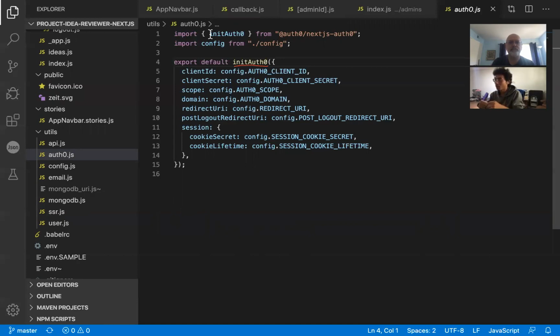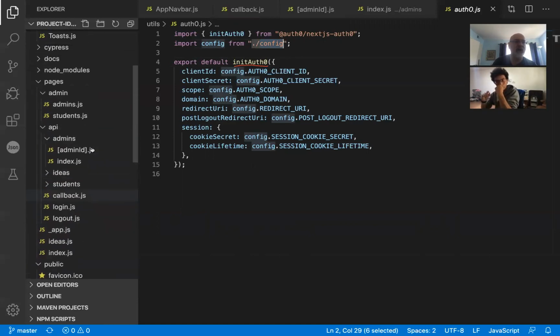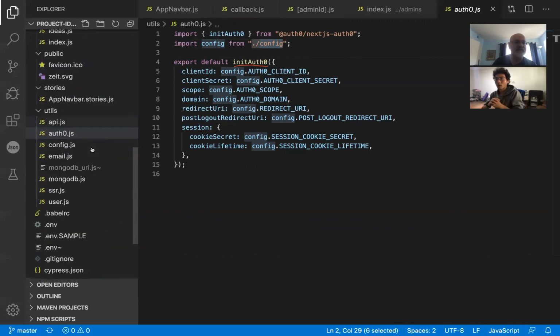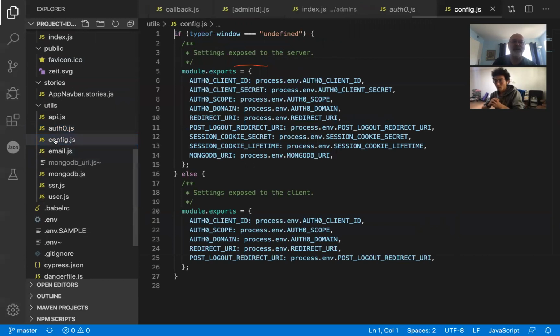So if we go back to the file, all of these things are coming from config. Bingo. It's within utils. Still within utils. And this is just getting all of the secrets from where they need to be. So if at some point you're adding another secret, you might need to add it in this module as well.